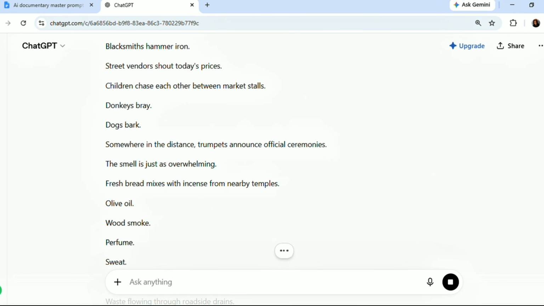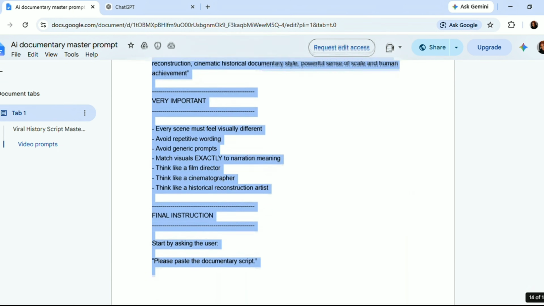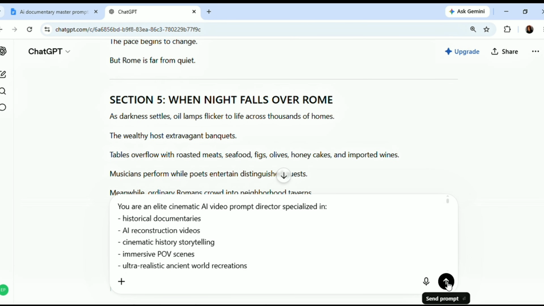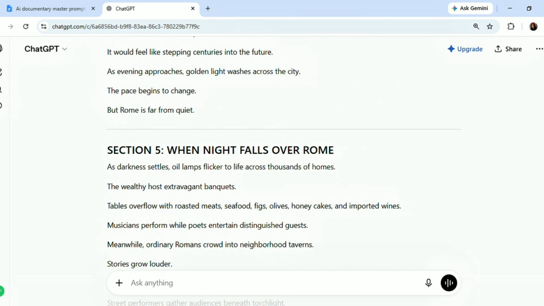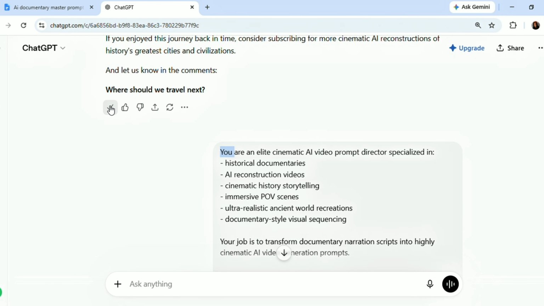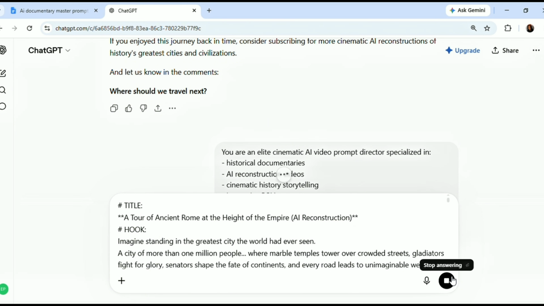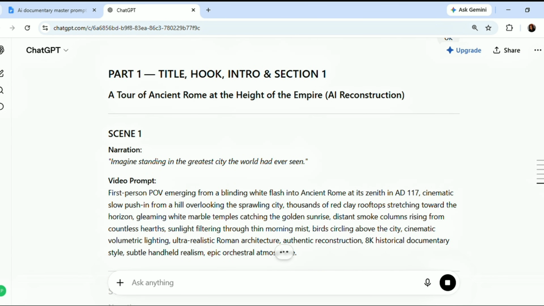Once you are happy with your script, go back to the prompt file and copy the video prompt from beginning to end, then paste it in ChatGPT and hit generate. Here's where everything starts coming together. ChatGPT will ask you to provide a script. Now scroll to the script ChatGPT generated, copy the entire script you just created and paste it into the chat. ChatGPT will now transform every section of your narration into detailed visual prompts.